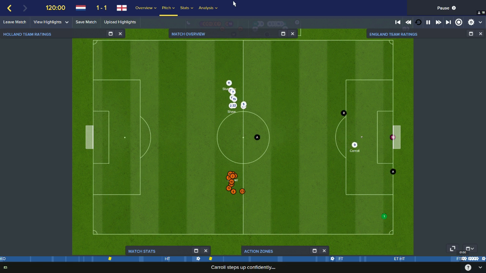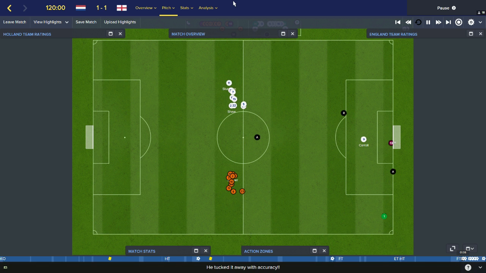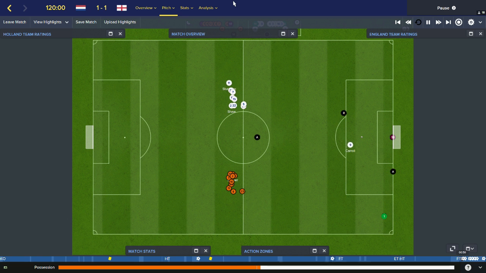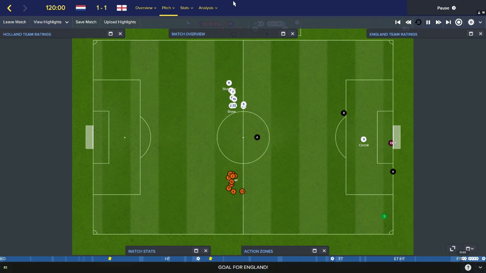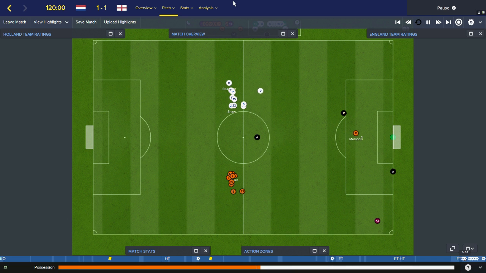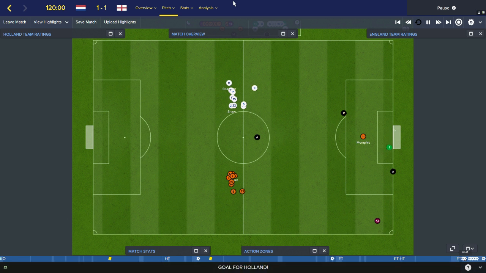Carroll will take the first one for England. Shoots, scores. 1-0 England. So for some reason, all penalties get a replay, even though I've turned replays off. England 1-0 up, Carroll penalty. Memphis Depay for Holland to level it. Pretty much straight down the middle. Still goes in, 1-1.